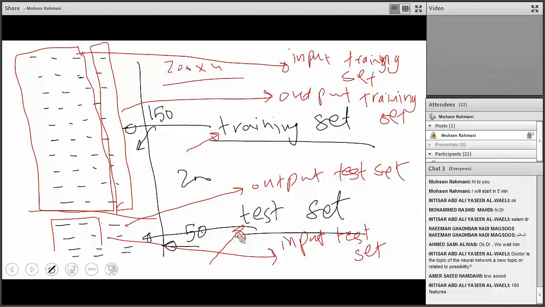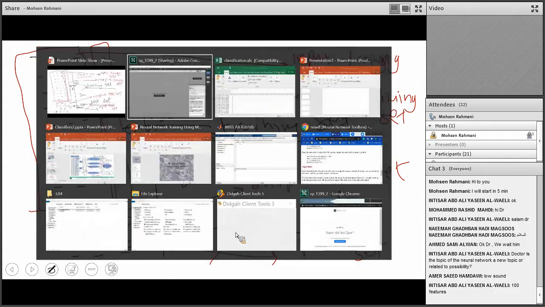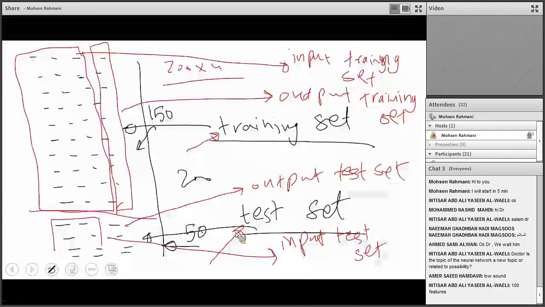But the training set and test set have input and output. The first three columns are input and the fourth is output. So we have three features and we have 200 samples here.